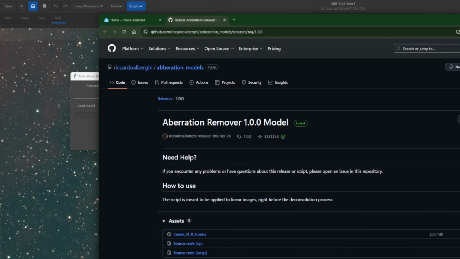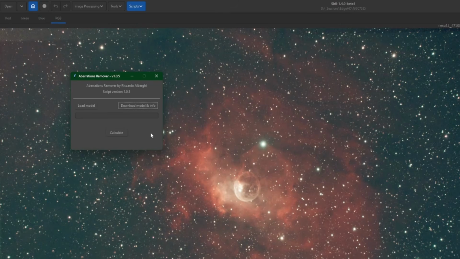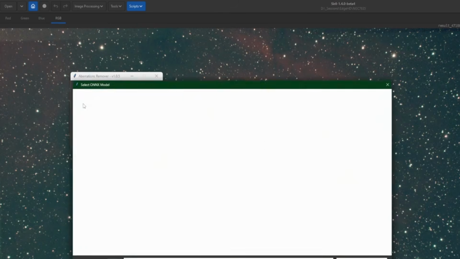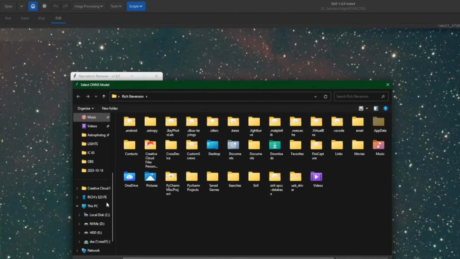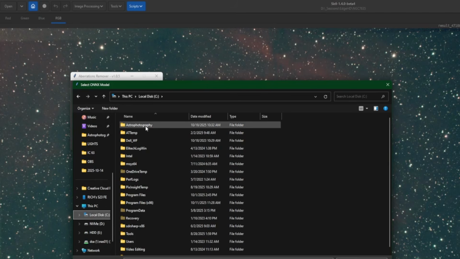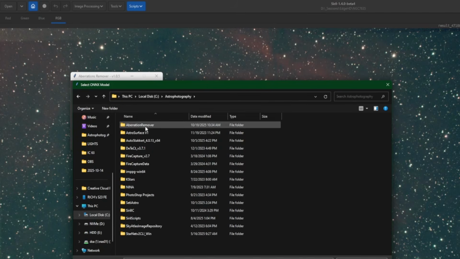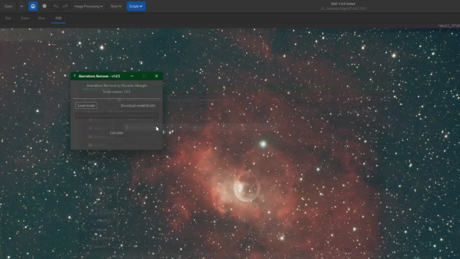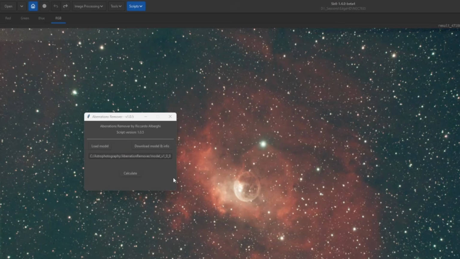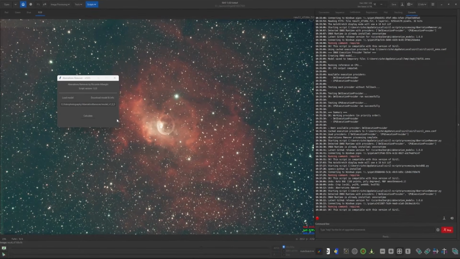Once you have it in place, come back over to the script, click your load model, and then browse to where we just saved that file. So again, C drive, astrophotography, Aberration Remover, and there's our model. Okay, so that's the configuration for the tool. I'm not going to run it just yet. I'm going to close it, and let's talk about where in your workflow you're actually going to use this.